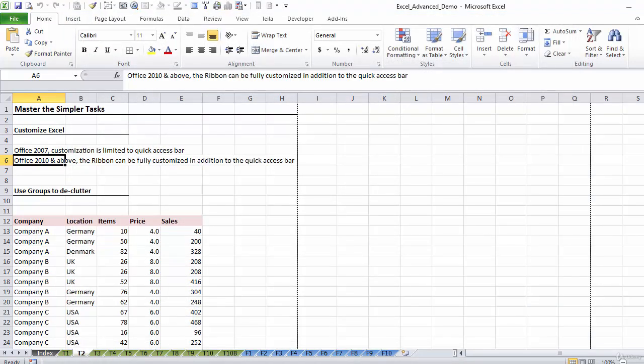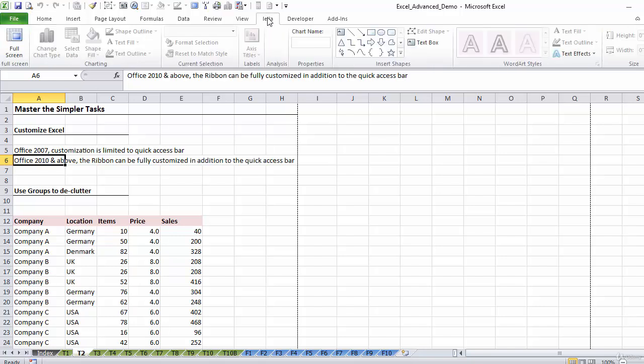Now let me show you how you can update your ribbon. Just be aware that updating the ribbon is only possible from Excel 2010 onwards. You can see that I've updated mine and I've included a Layla tab where I have included the features I need most. In this case, these are relevant for charting.